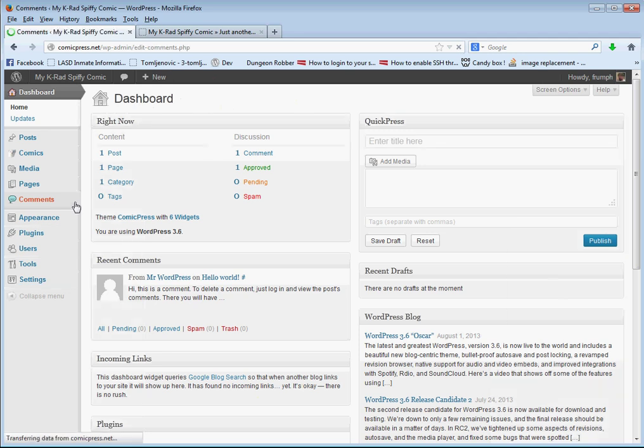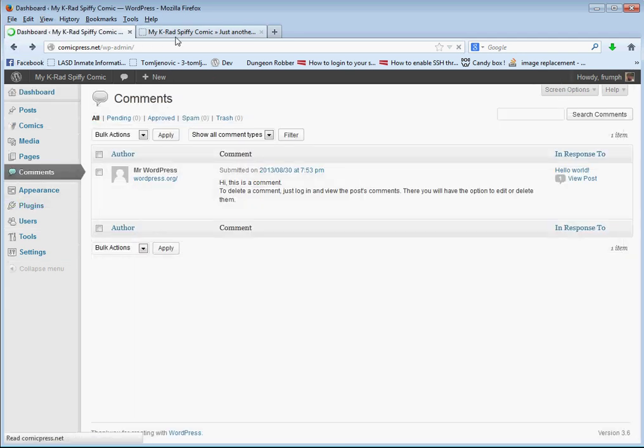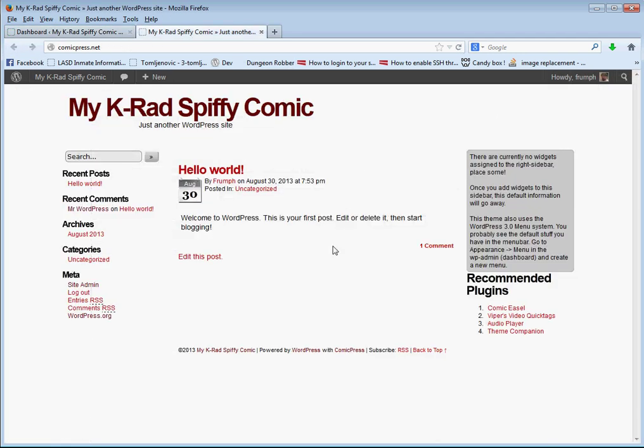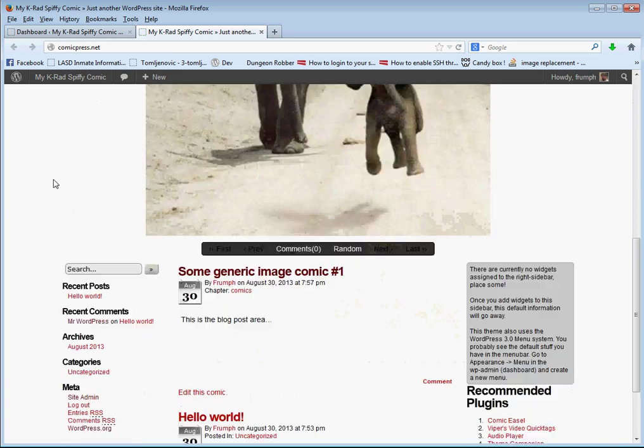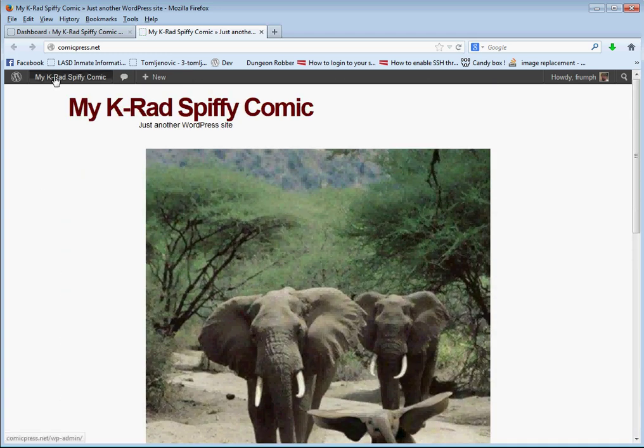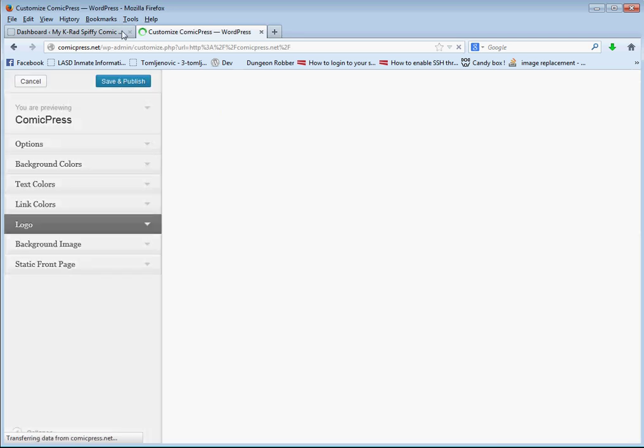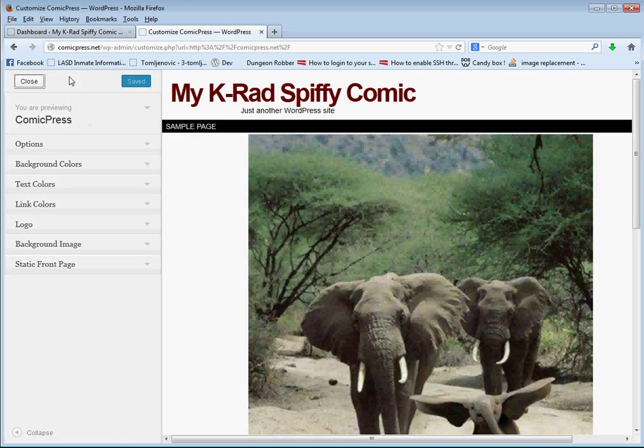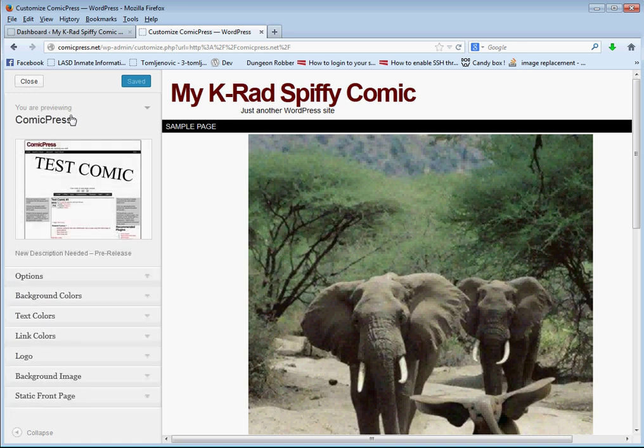Hey, you know what's wrong with this? I can tell you exactly what's wrong with this. It looks bland. Well, guess what? With ComicPress, we can design the site right on the fly. We don't need to know CSS. Okay, so I hit Customize. I went up to the upper left-hand corner, clicked on Customize, and I'm now previewing the ComicPress theme.